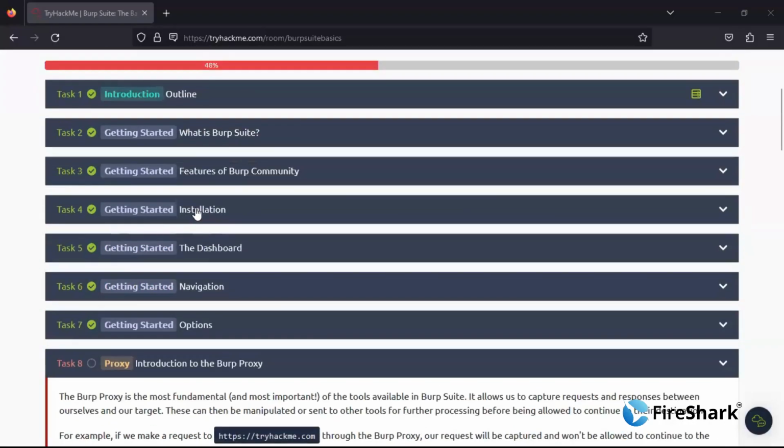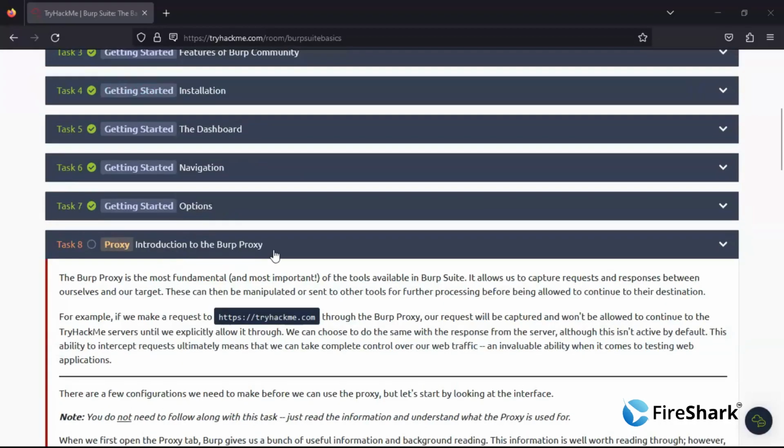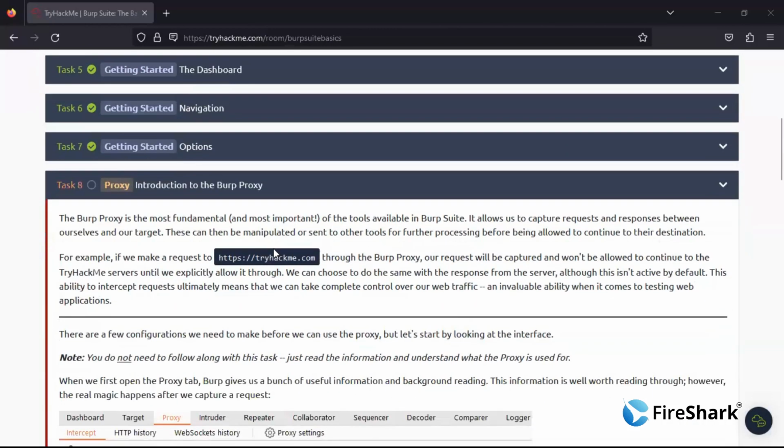Of Burp Suite. Now we'll start the introduction to Burp Proxy. Burp Proxy is the most fundamental and most important of the tools available in Burp Suite. So I will go quickly. I will not read the whole thing, I will just give you an overview.